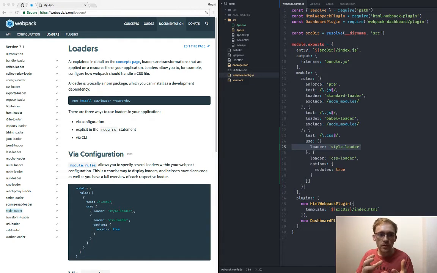So once we've got that CSS loaded and it's in a JavaScript module, the style loader is going to pretty much create a style tag for us and insert that into the page. So it's basically going to take the JavaScript module, convert it to CSS and insert it into the page for us. So that's why we've got to have it in that specific order, just so that works.